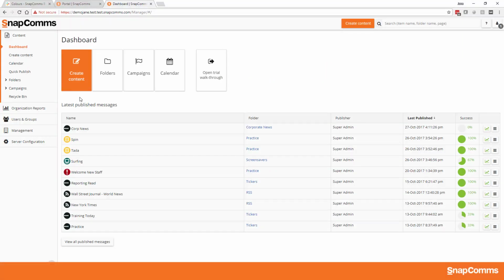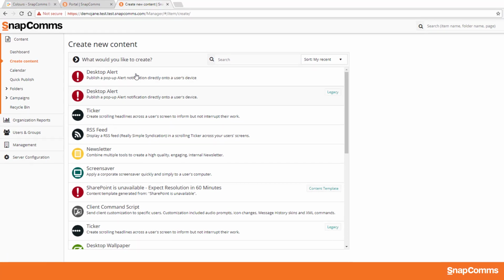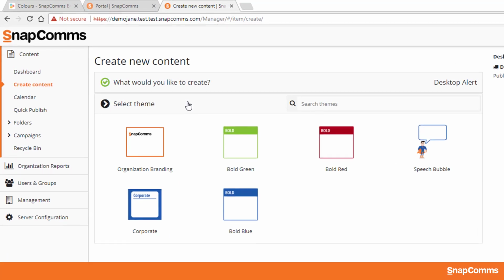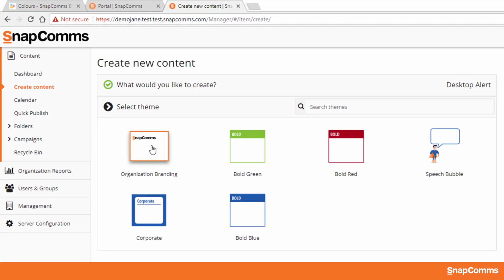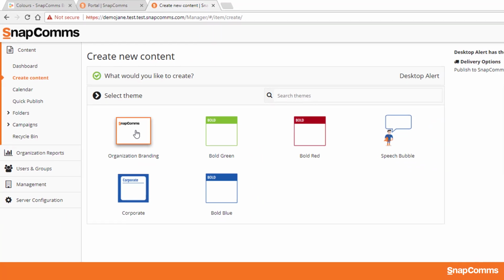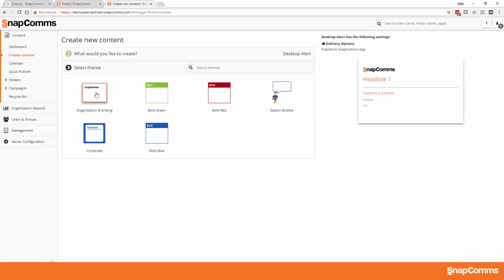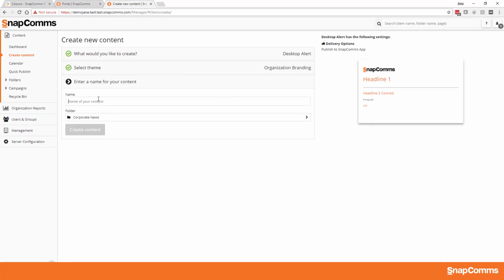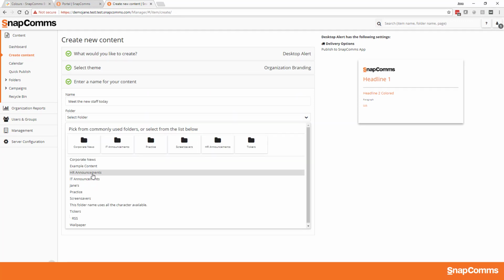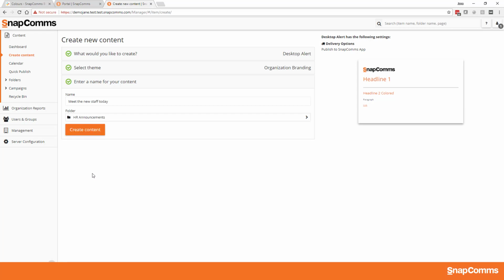To create a desktop alert, log into the SnapComms Content Manager and select Create Content. Then find and select the desktop alert icon, and now select your theme. The theme controls the styles and colors of the pop-up notification and the alert window. I'm selecting Organizational Branding Theme, where the corporate identity I have set up in the branding section will govern the look of my alert. Name your desktop alert and select the folder to save it in.